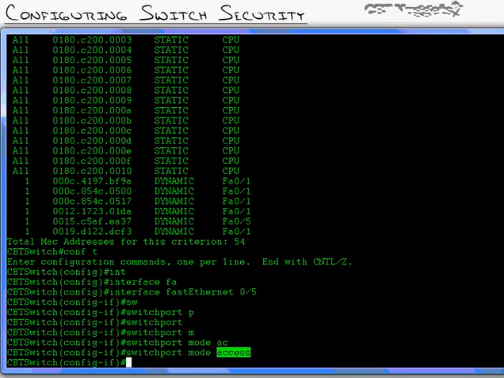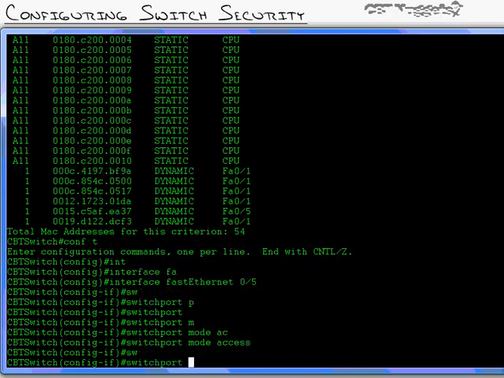The alternative to access is actually a mode known as trunk. We'll talk about that, probably not in this series. That's in the CCNA series when we talk fully about VLANs. But until then, we'll just say switchport mode access hard codes this port as a port connecting to a PC. Once I do that, I can then enable port security.